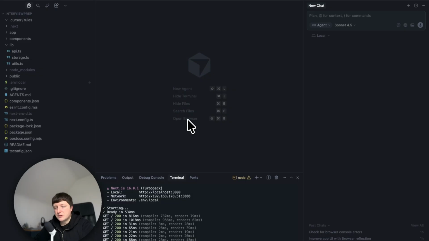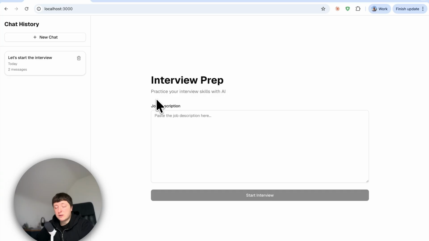I'm now inside Cursor and I have my Next.js app running. This app allows you to prepare for an interview. So if you're applying for any job, you can paste the job description here, click start interview, and then AI will ask you 5 interview questions on different topics. At the end of the interview, it will give you some feedback about your answers.